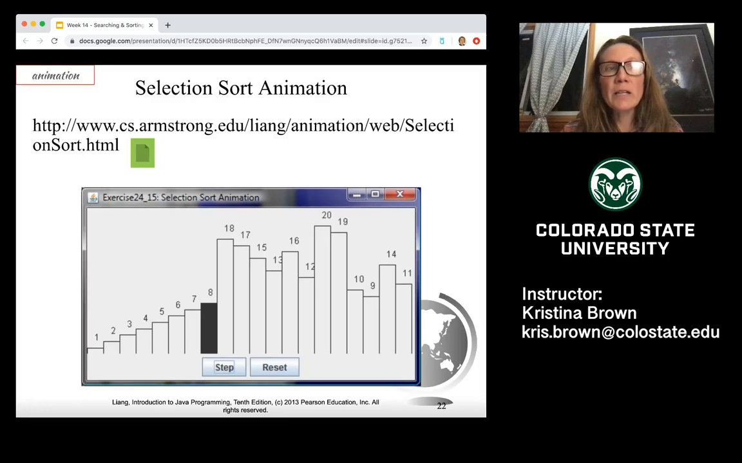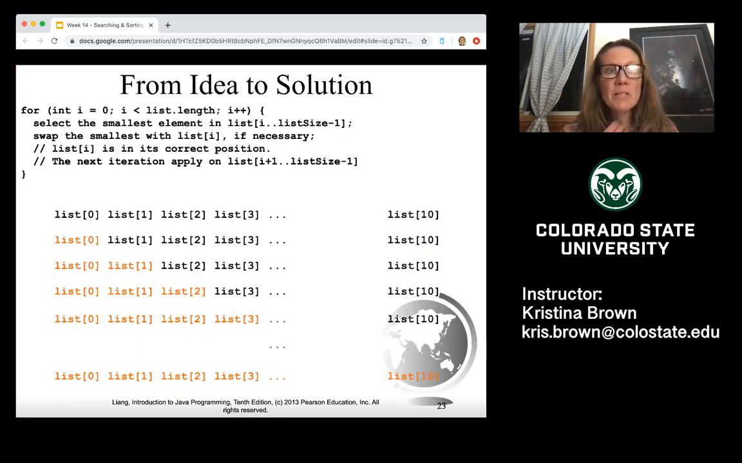So if you want to take a look at the selection sort animation, you can copy this URL into a browser and you can take a look at that visually through an animation. And I'll post these slides to both Canvas pages, CS163 and 164, so you can do that. But let's jump into the code.